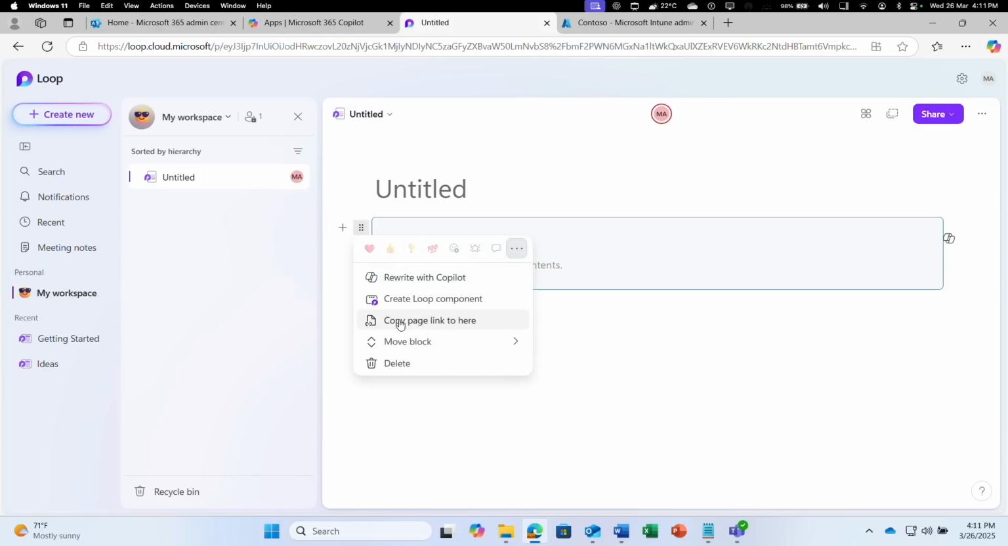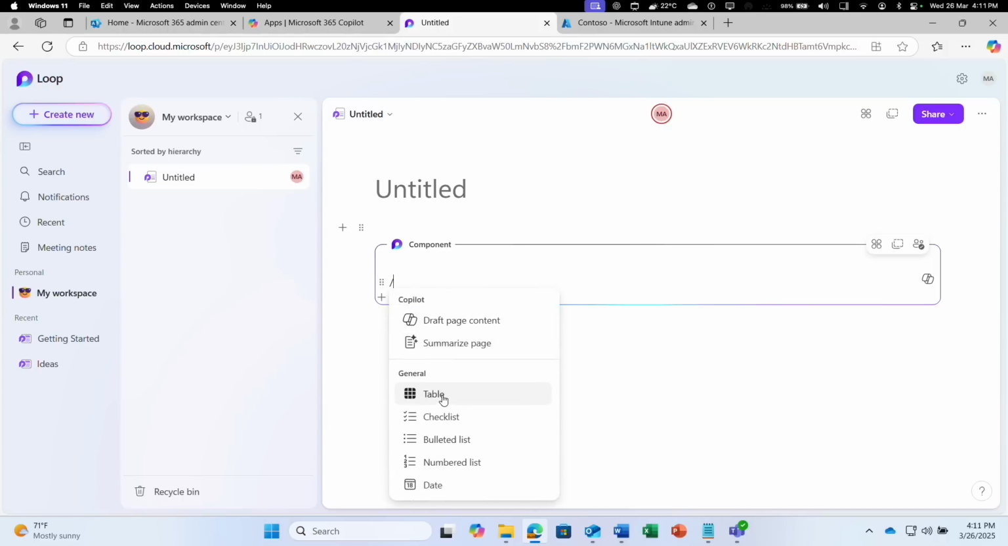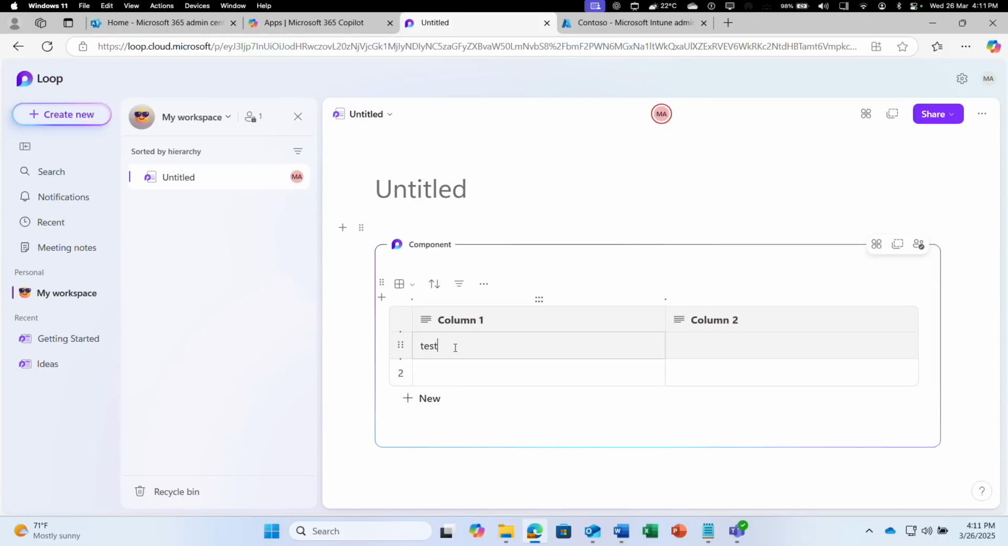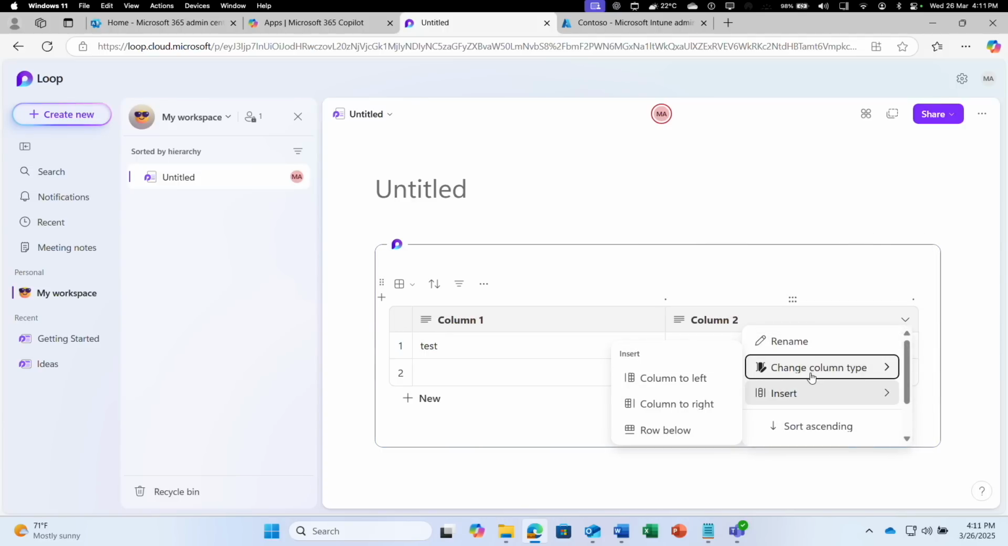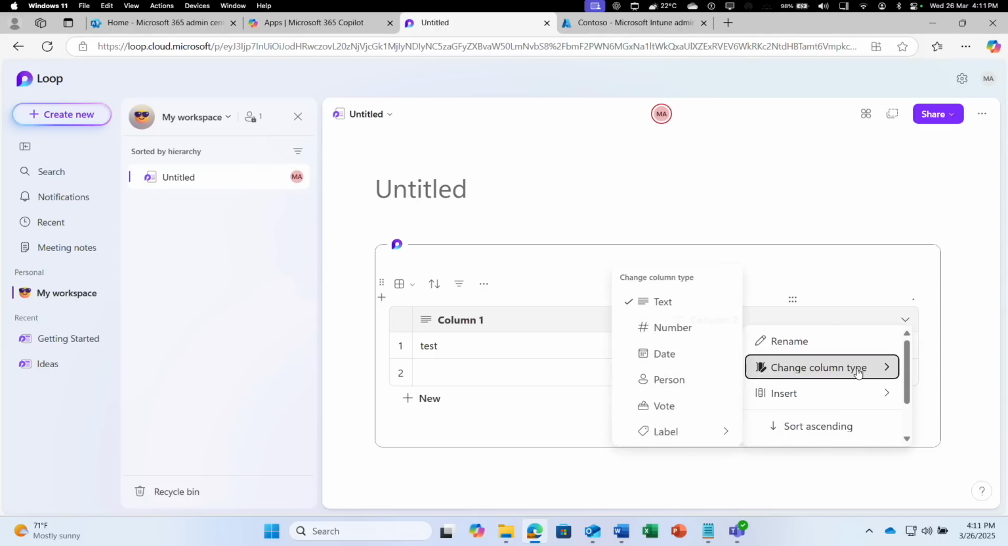Let's see if we can create a loop component. This is what I talked about, the component. Within that I can type forward slash and create a table. I can put in a test, and here I can change to a different type. The second column I want to change to something else. Let's see how to change it.